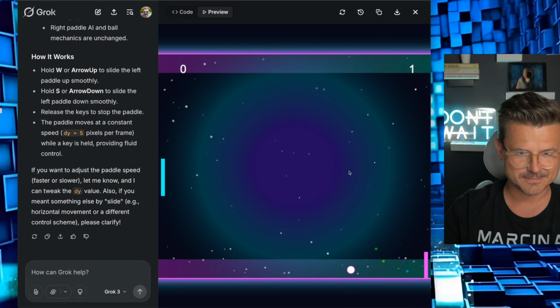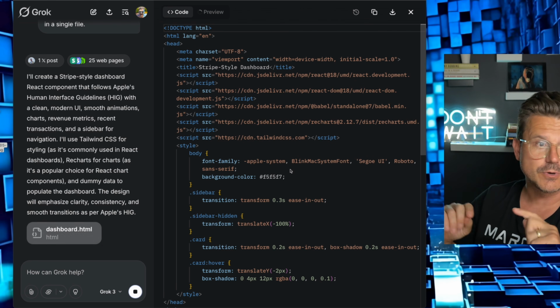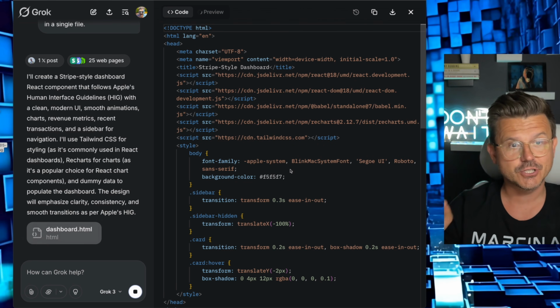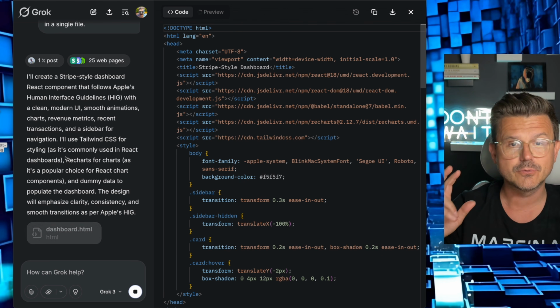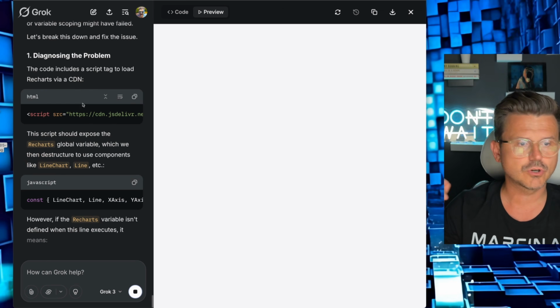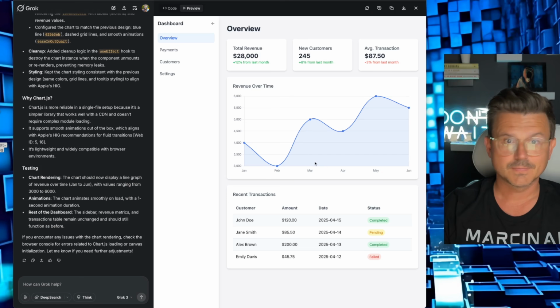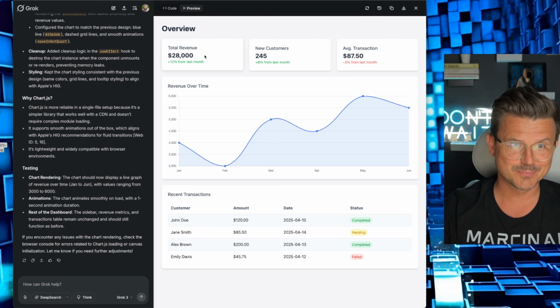Okay, it works. Next, I want to create a Stripe style dashboard React component with a human interface, with a clean modern UI, smooth animation, charts, revenue metrics. Let's just see how it does with a really, really nice dashboard. The fact that it was able to code it so quickly is kind of blowing my mind. Wow, no way. Okay, so I don't have any payments or customers or settings, but this is pretty nice. It has even some animations.